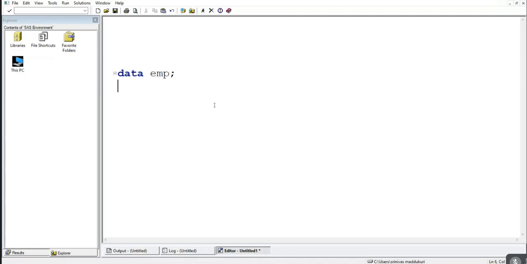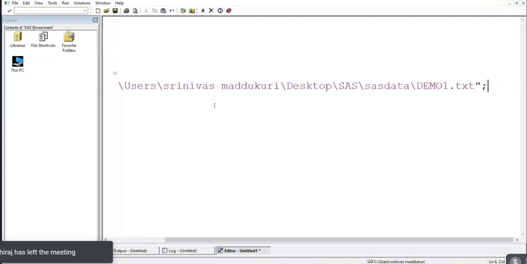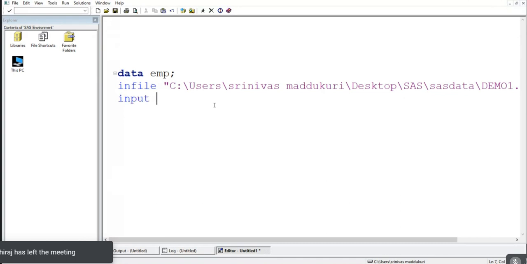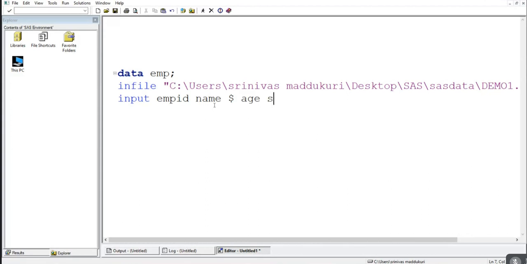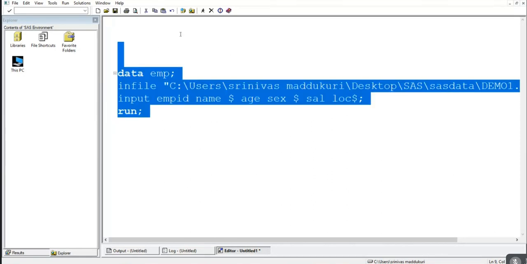Data emp; then infile, the path of the text file; then I'm writing the input. I want to have empID, name $, age, sex $, salary, and then location $. Semicolon, run. Tell me, if I execute this program, what will happen? It will create a data set called emp. Where will it get created? Work library. Very good.